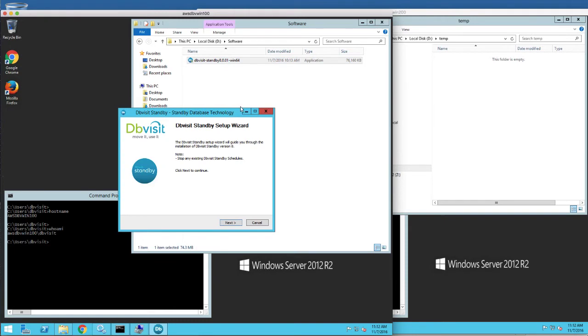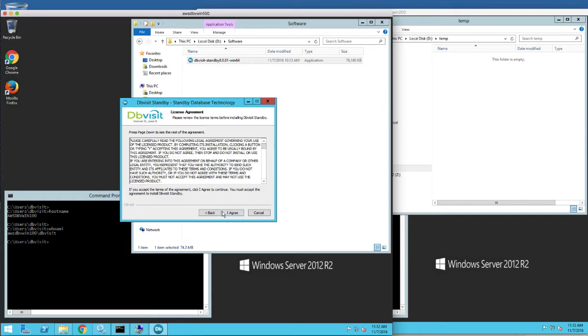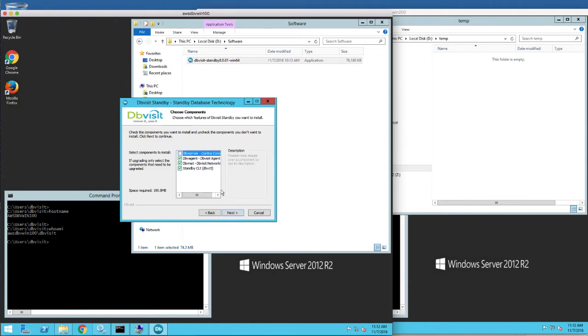It's going to start the installer for me now, and we can see that the setup wizard is now being launched. It's important to note, and it highlights there as well, that if you are running an existing installation, you need to make sure you've stopped all your schedules. So if you do have a scheduler running, make sure that you've stopped all the schedules. We click on next to start the installer. It's going to show us the license agreement. If you're happy with that, you click on I agree to continue.